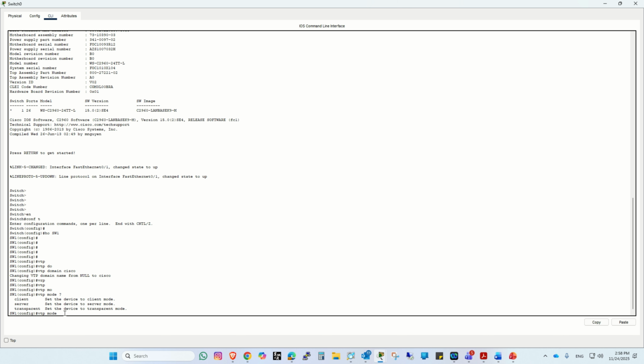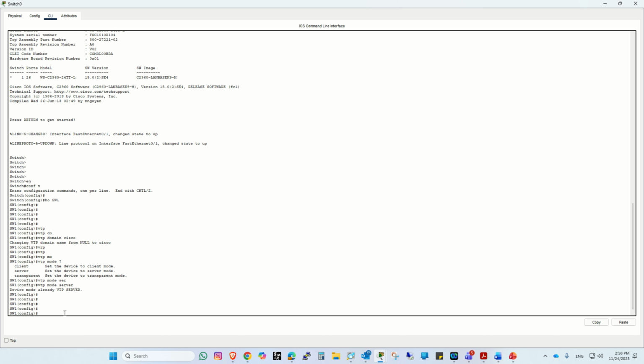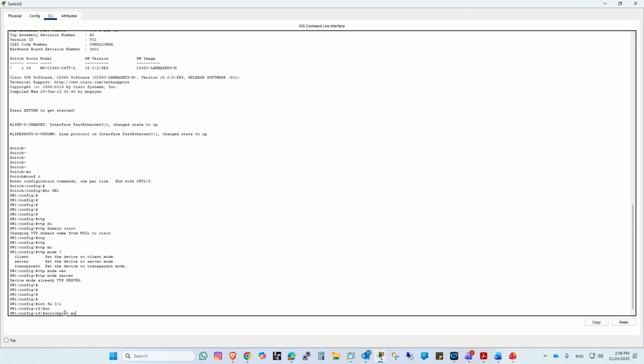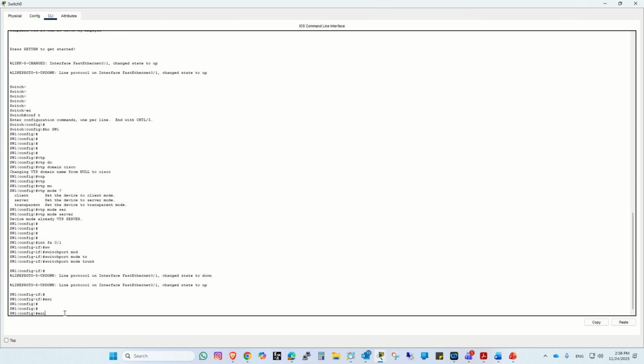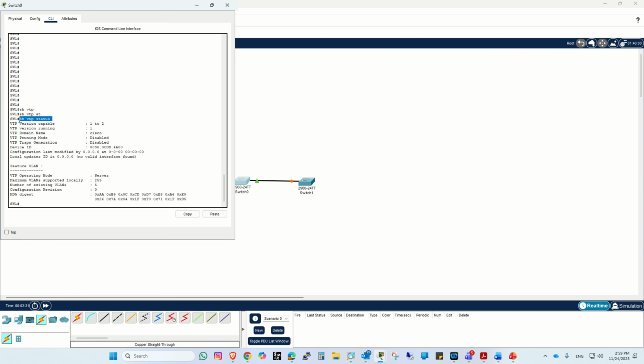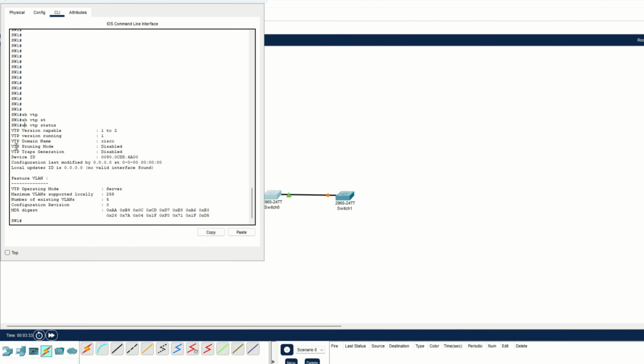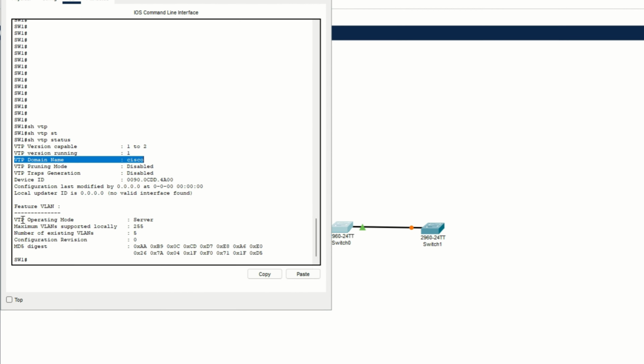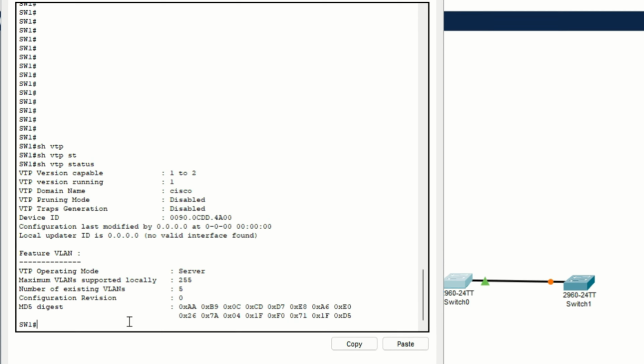So we will select this as a server and then we will apply trunk mode on the interface which is connecting to the other switch. So interface Fa0/1, switchport mode trunk. That's it. Now if we run the show command, show vtp status, here you will see the VTP domain name is Cisco and the operating mode is server.